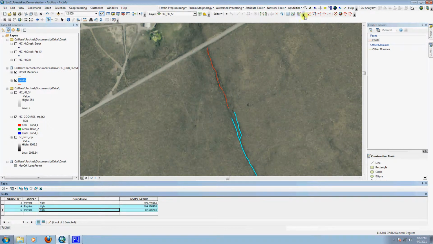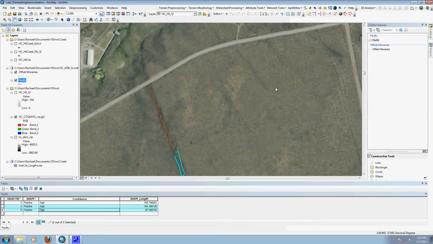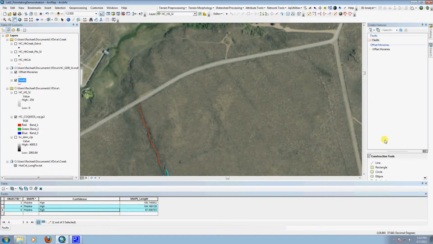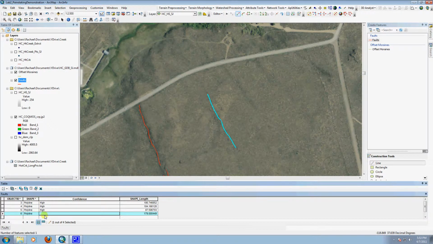Now let's map some faults that we're less confident in. So go back over here, select my draw tool, pan over to where I see some more faults here. Go back to my line, and I don't know, maybe there's this fault here. I can see some change in vegetation, but I don't know if I would really call it a fault, so I'm going to put low confidence on that one. And then maybe one more right here.